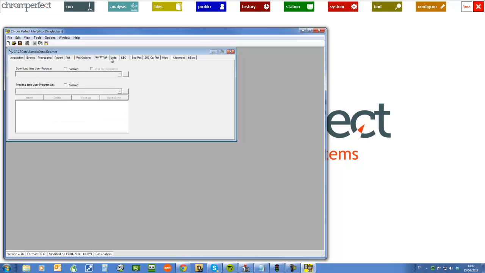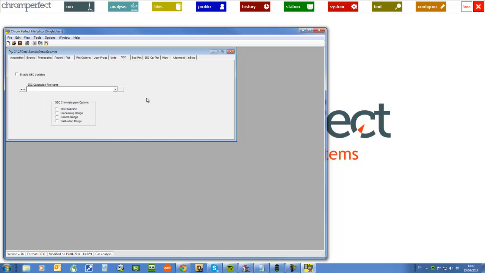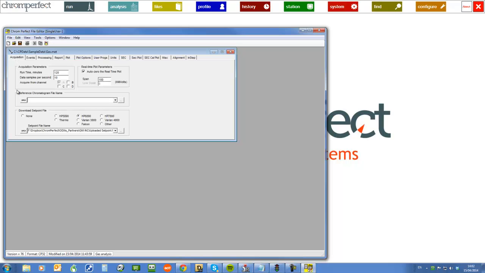You can also select which reports are produced, how the plots are displayed and decorated, as well as many other advanced features. The multiple tab format, with many options available, can seem a little daunting to new users, but as we discussed in the last slide, all we need to do is click on the Acquisition tab, and set the three elements correctly. The runtime will dictate how long Chromperfect will collect data. This should be at least as long as the time required for the last peak to elute from the column.